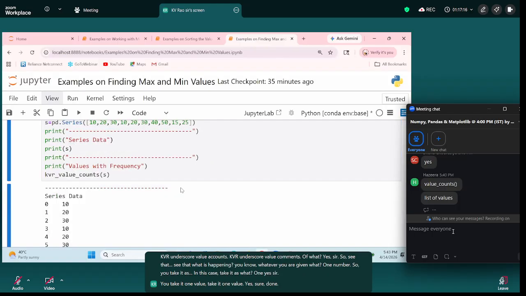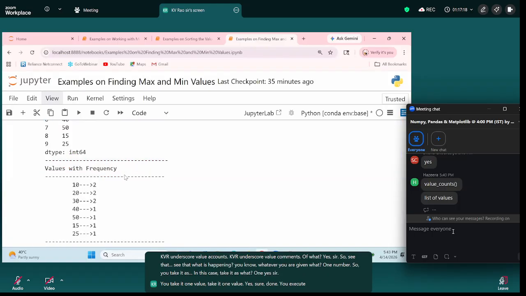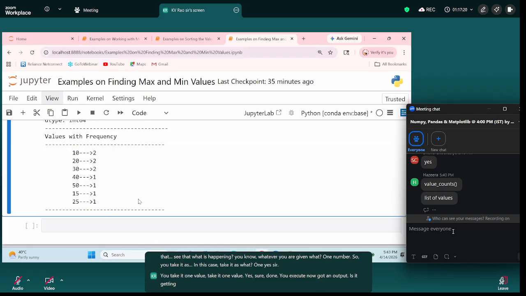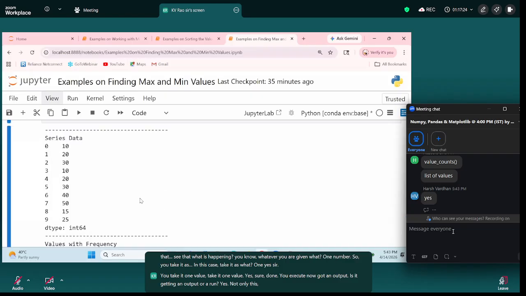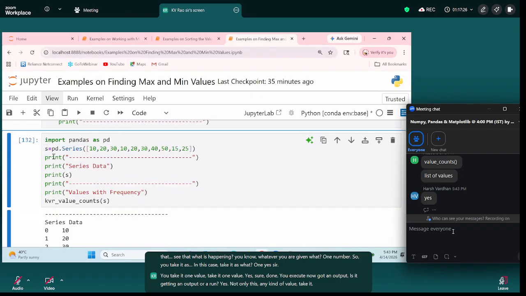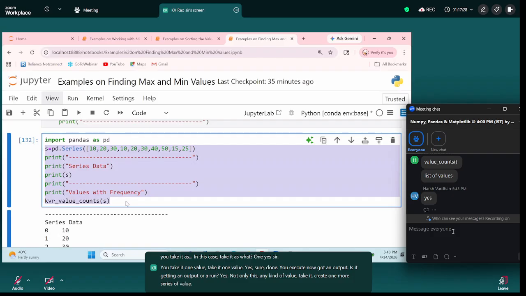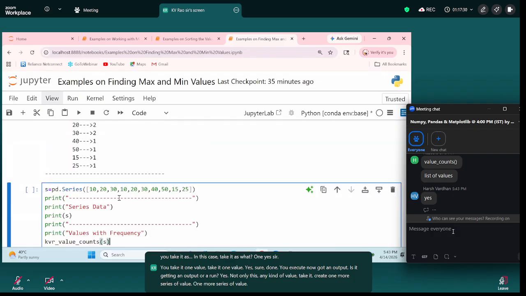So done. You execute. Now you got an output. Is it getting an output or not? Yes. Not only this, any kind of value you take. Create one more series of values, one more series of values like this.